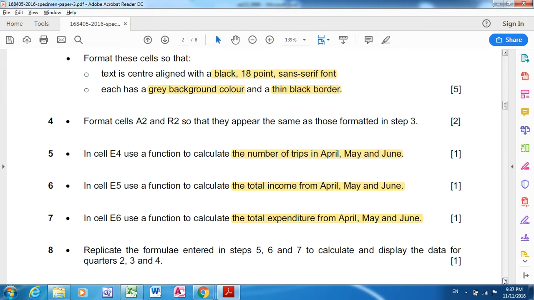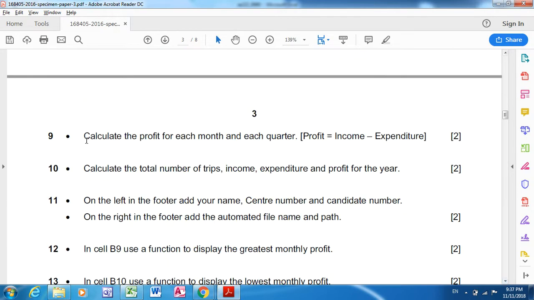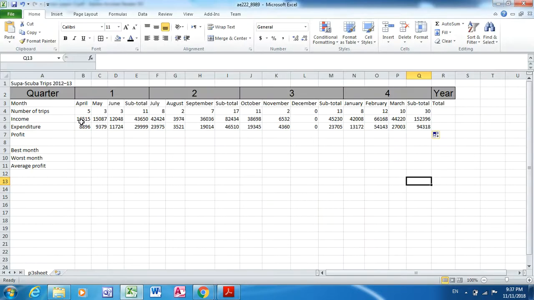So I have replicated the formula. Question 9, calculate the profit for each month and each quarter. So you need to calculate for each month and each quarter. How is profit calculated? Income minus expenditure. So let's see the profit for the month of April. The profit is calculated as income minus expenditure.